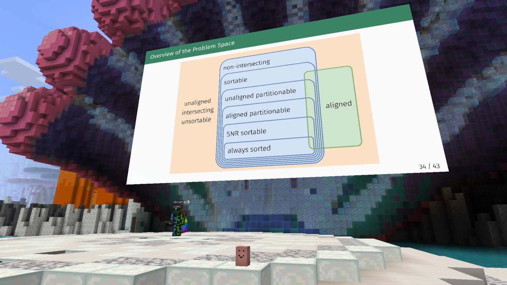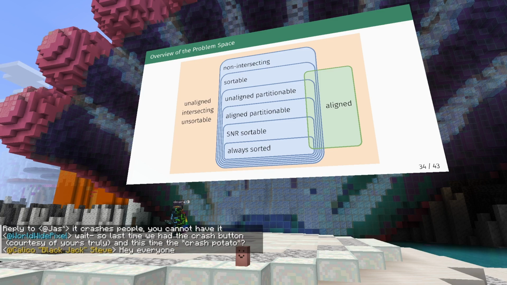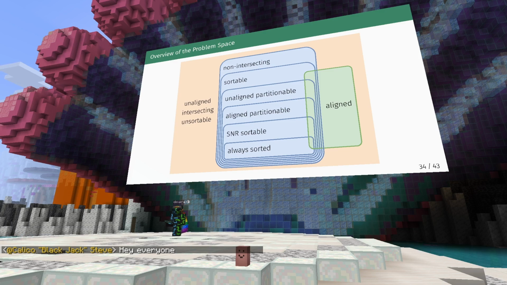So there's just bad stuff in general, but then the nice stuff is in blue. We have the non-intersecting stuff that we can at least somehow deal with, maybe. Then there's the stuff that is sortable, because I showed you examples that are not sortable. And some of it is also aligned. Then we have unaligned partitionable, where we need unaligned partitions, like partitions that are crooked, in order to actually find a partition that only uses 3 cuts that don't split quads. And then we have aligned partitionable, SNR sortable, and stuff that is always sorted on its own, where we don't need to do anything.